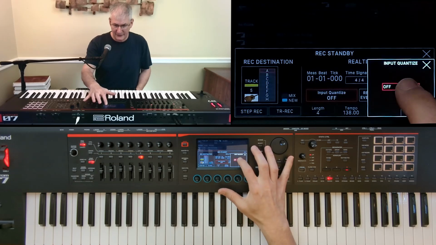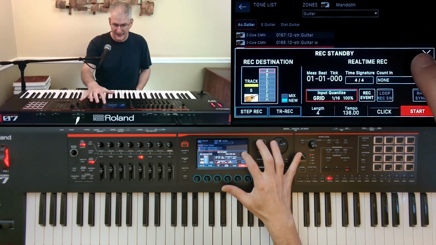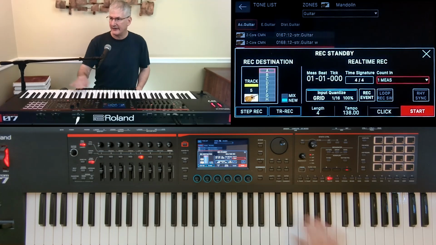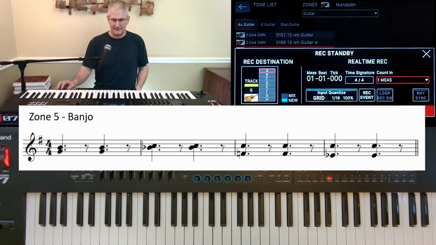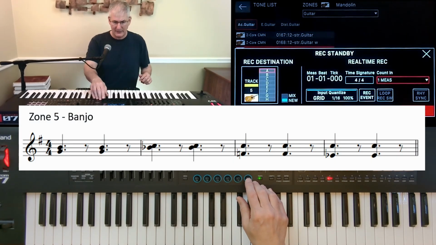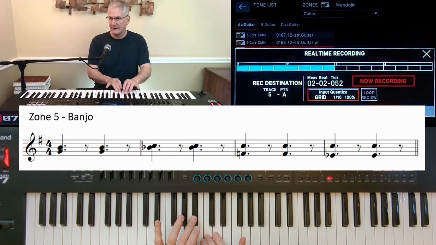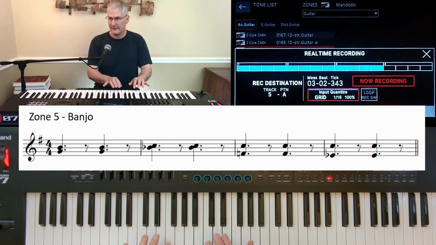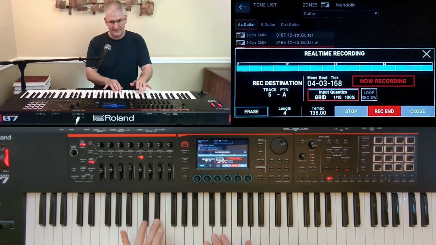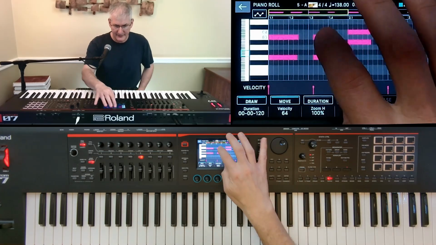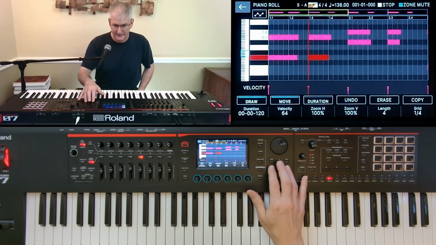It's 4 measures. I'll turn on my grid. I need a 1 measure intro. I already have the tempo set to 138. And let me look at my music, bring that up, and let's go. 1, 2, 3, 4. All right, and I can tell I missed something there. Let's put these guys right on the downbeat.